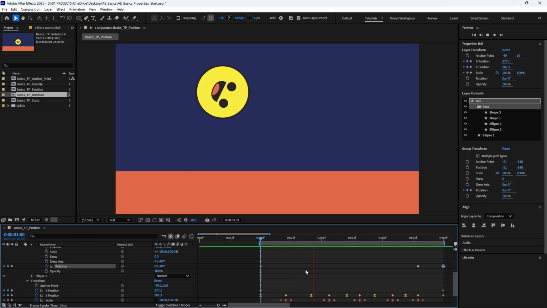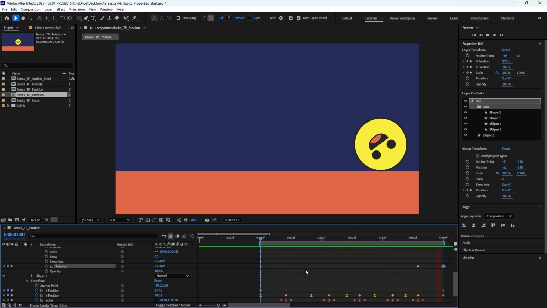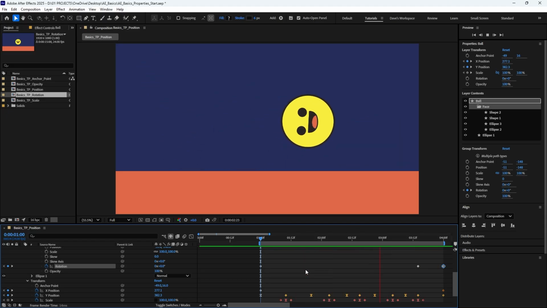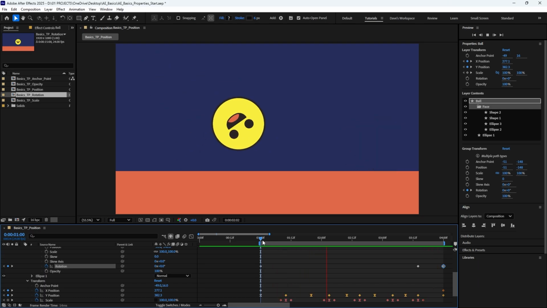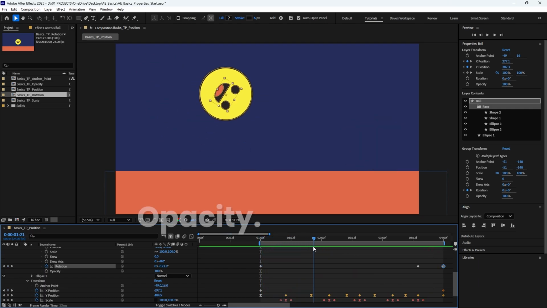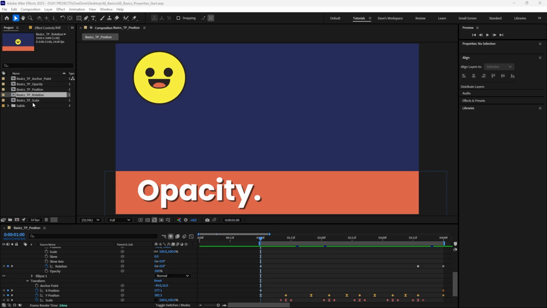So we're almost at the end. Our ball is moving, scaling and rotating. There's only one property left to cover in this tutorial, so let's check out the opacity property. The opacity property in Adobe After Effects controls the transparency of a layer. It's measured in percentages, where 100% is fully opaque or solid and 0% is fully transparent or invisible.